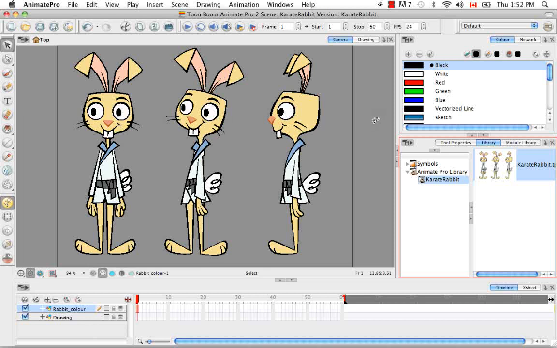So this is not exactly what we want. We would like to see our rabbit, the three views, on three separate layers, but in the same column in the timeline, and also be overlapping in the camera view. So I'd actually like them lined up so they're one on top of the other. To do this, I'm going to create three new layers. I'm going to click on the Add Drawing layer 3 times.